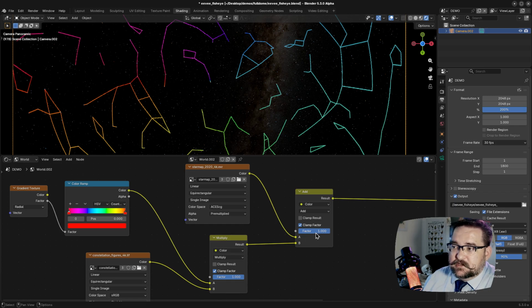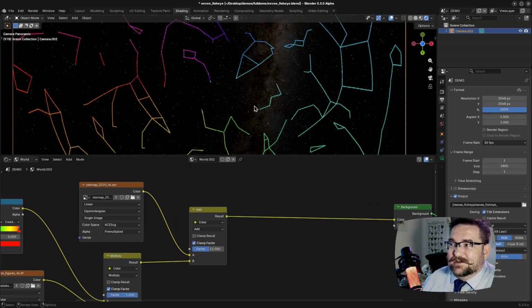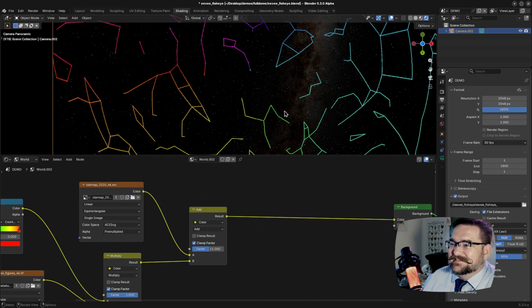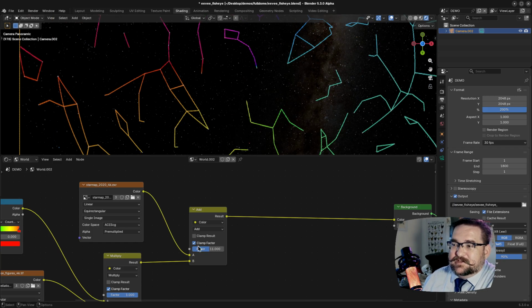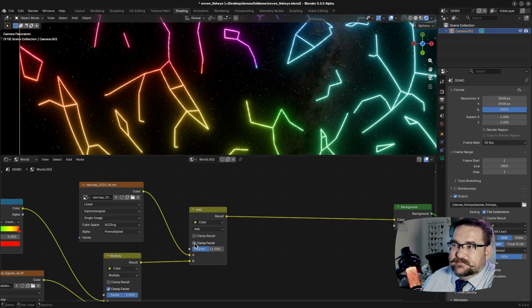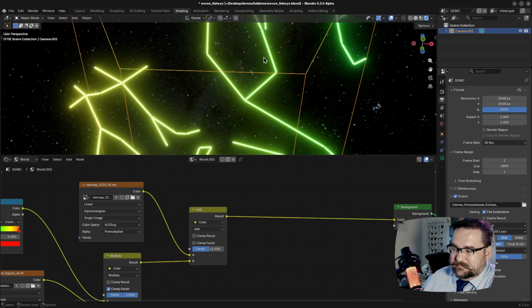But why is it not blooming? Well, this isn't hot enough yet. So let's take this add where we're adding the colorful constellations into the stars, and let's turn it up to 11. And I expected a better result than that. Let's see. Oh, clamp factor is turned on. So when you have clamp factor on, it's clamping this factor actually down to 1, even though you told it 11. So turn that off. There we go. A nice, beautiful bloom is happening.